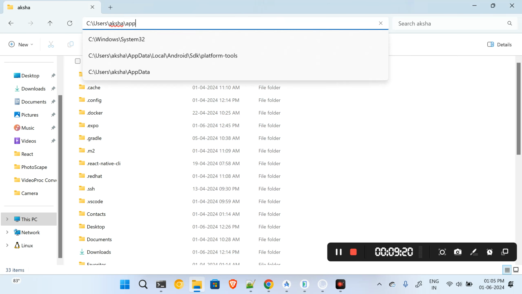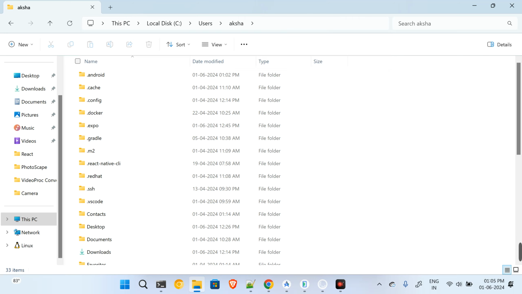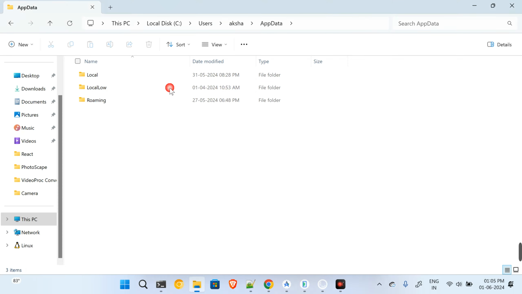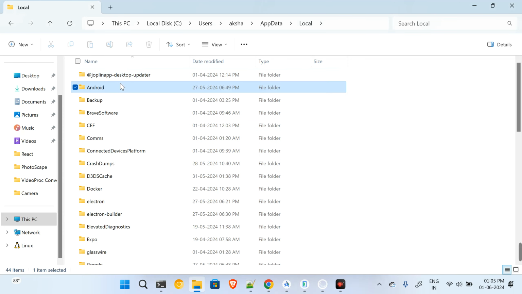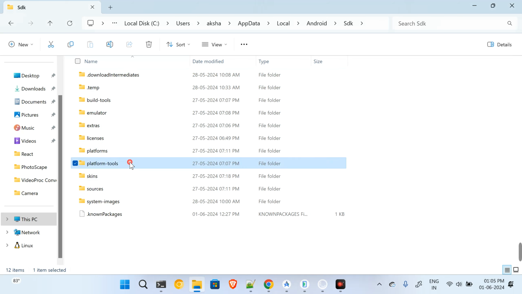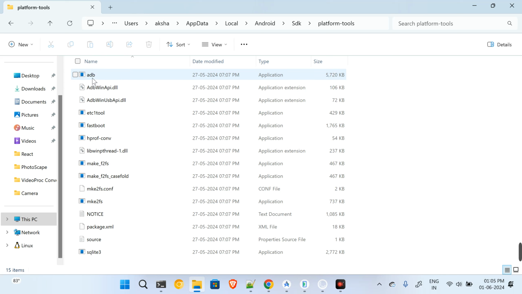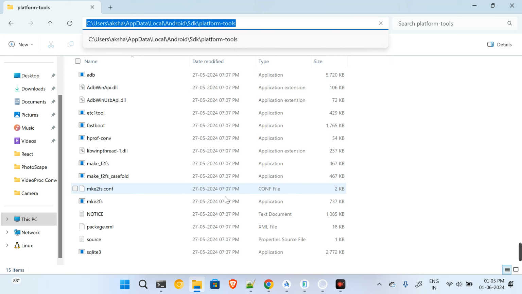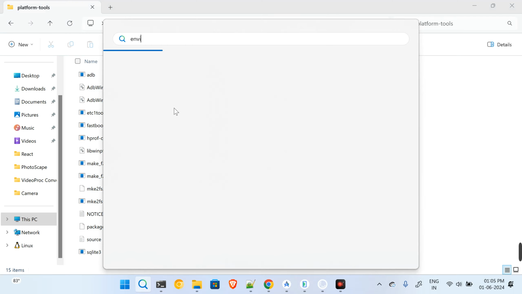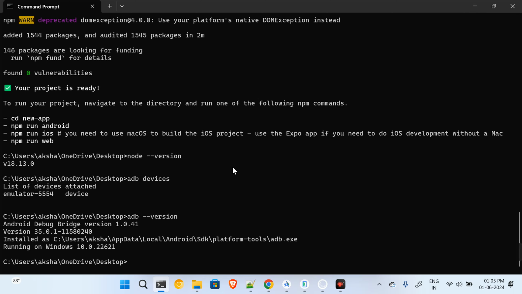Okay, so I'll save this AppData, and inside of that AppData, again Local, Android, SDK, platform-tools. So here is the ADB. You just have to copy this path, and then you have to search for the environment variables to give the path in the environment variables.